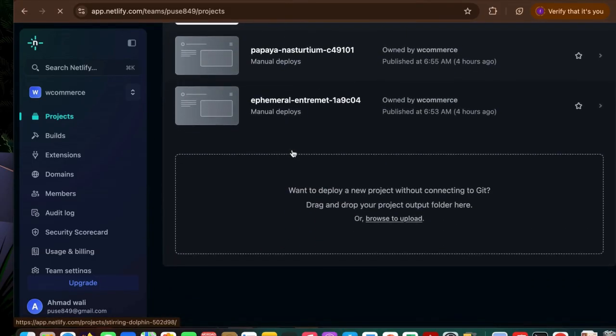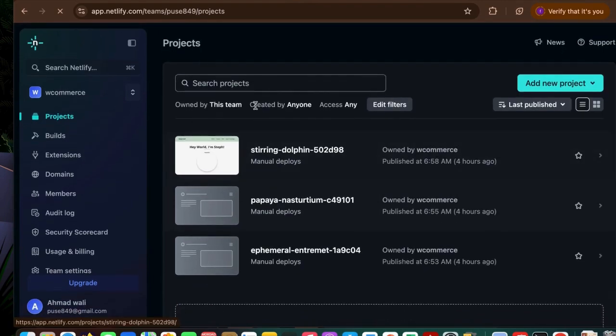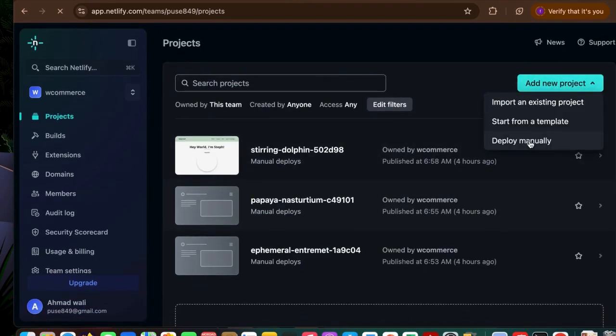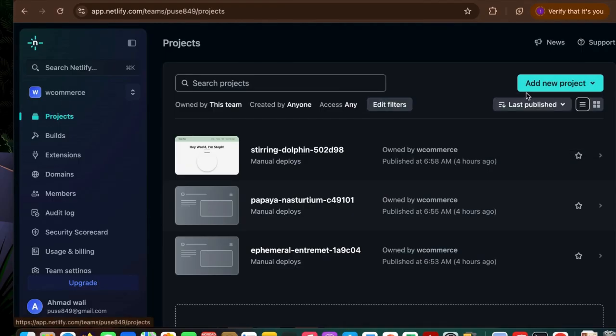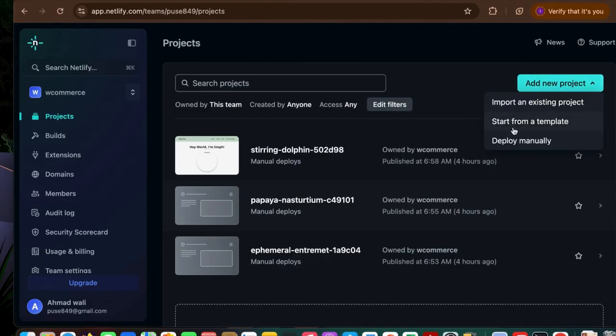And here are all the projects once you upload them to Netlify. So I'm gonna click on add new project. Here you will see deploy manually. If you do not see it, click on projects in the sidebar, and again I'm gonna click on add new project and click on deploy manually.